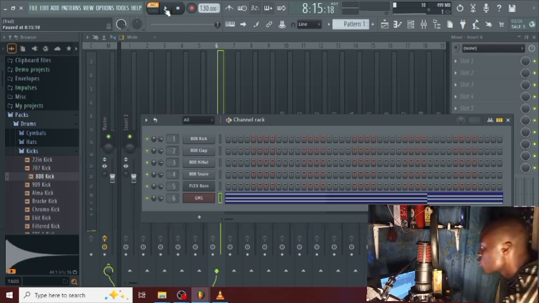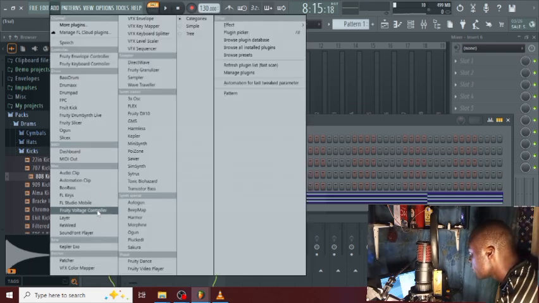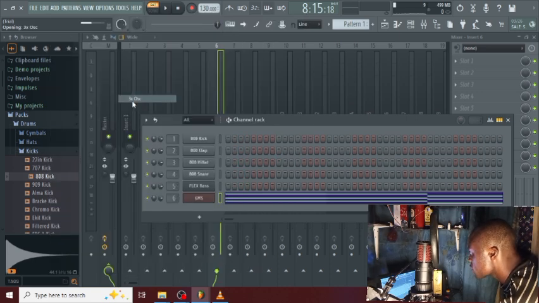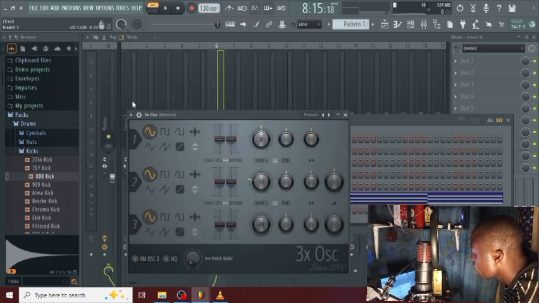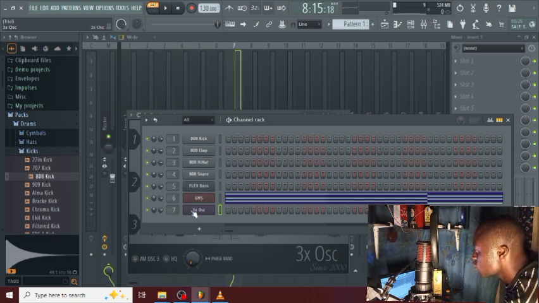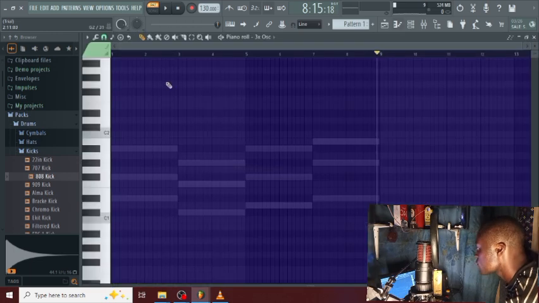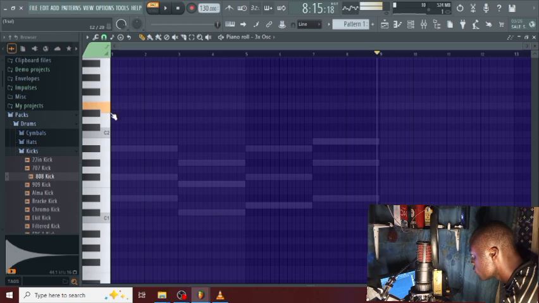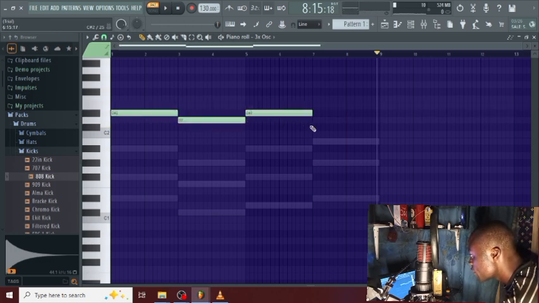The next step, I'm going to click on add here, then click on this plugin called 3x OSC. 3x OSC. So I'll put my cursor on this empty space, left click and hold it, turn the mouse wheel to channel 7. Put my cursor here, right click, then click piano roll. That's it. Ethiopian trap beat.